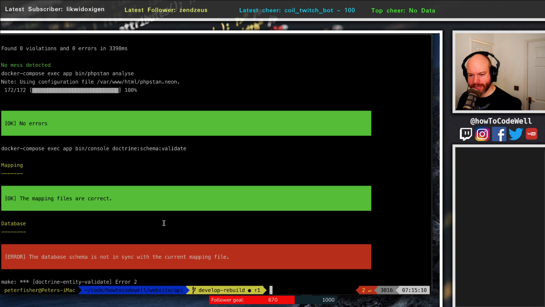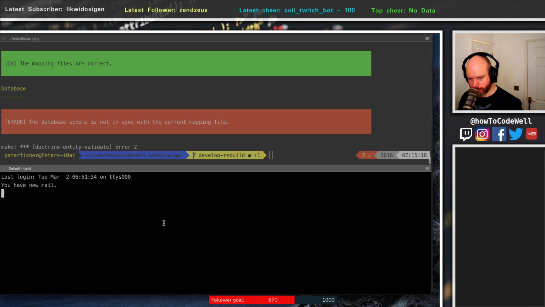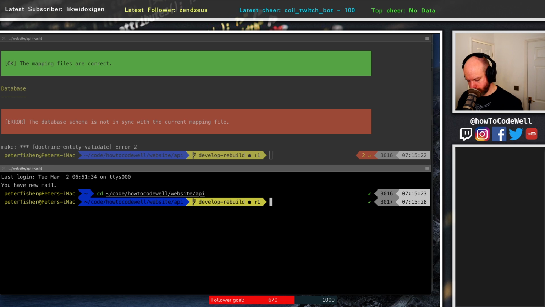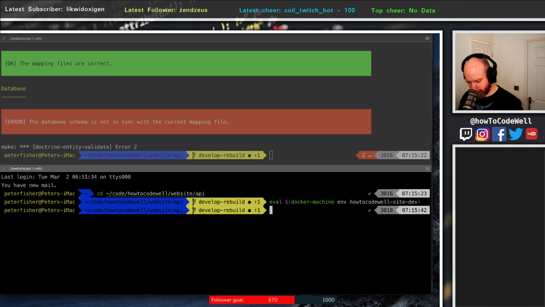That's weird. Why is the database schema not in sync with the current mapping file? That to me smells like a bug. Let me dive into the container a second. Find the shortcut keys. Reverse search back into eval because I need another shell, and let's jump into the container as bash. I might be able to do a reverse search in here actually to diff.